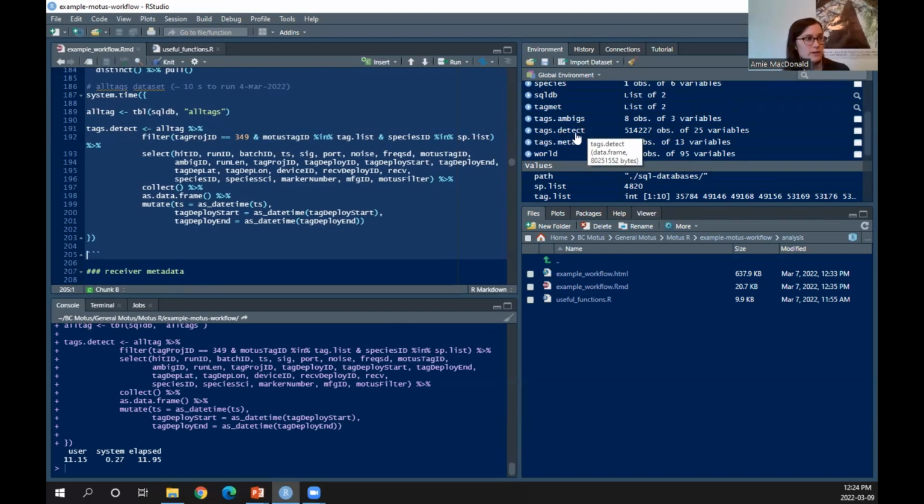So that is up here on the right in our environment. And we can see that even though we only pulled out detection data for 10 tags, we've got over 500,000 hits. So that's pretty big. So you can see if you've got a lot of tags you're looking at, that could get to be a very large table very quickly. Okay, so now we've got our detection data loaded.